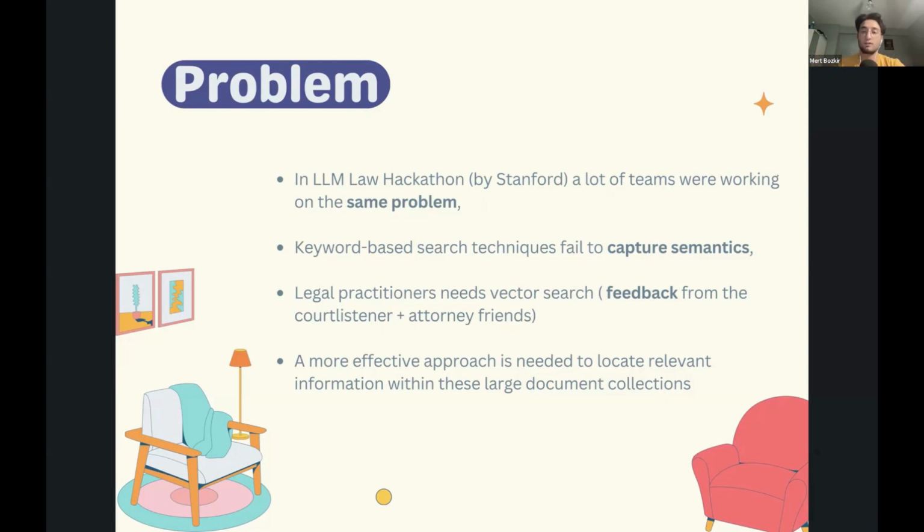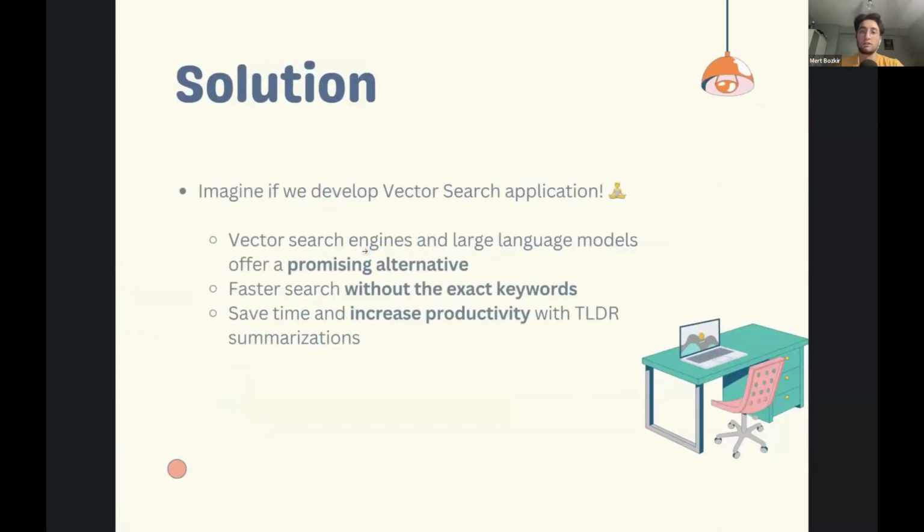And also, as you know, legal practitioners really need vector search, because when you look at the Court Listener GitHub issues, I guess three of them are about vector search and hybrid search, how to implement hybrid search into Elasticsearch in their system. And here, a more effective approach is definitely locating relevant information with vector search. So our solution is developing a vector search application.